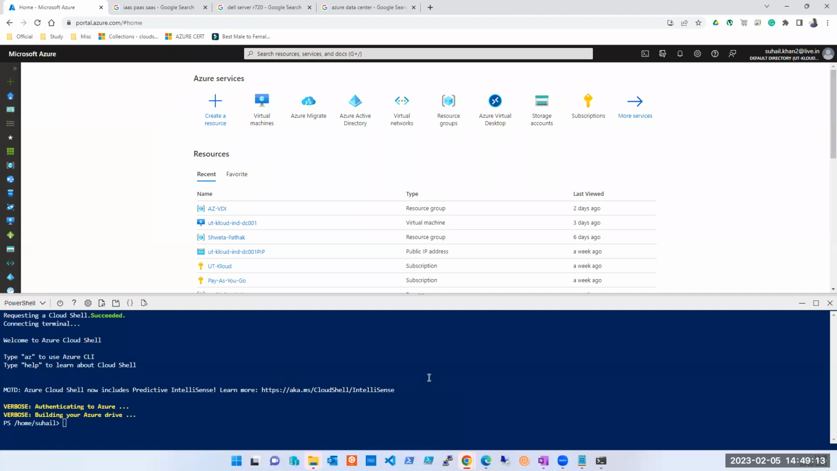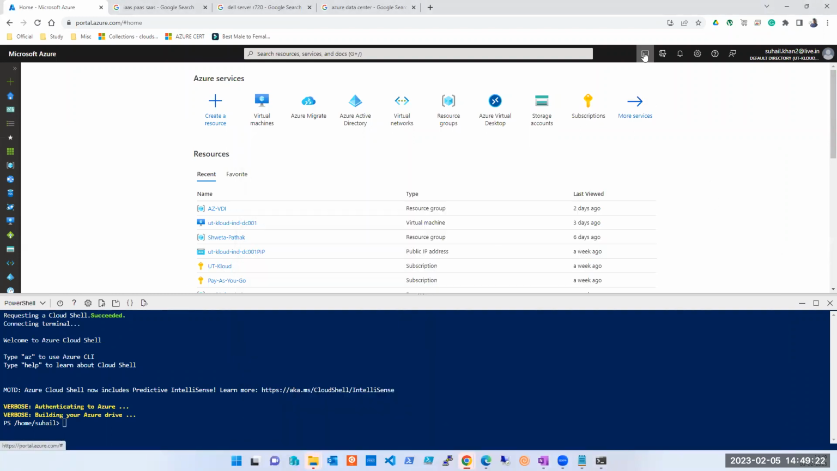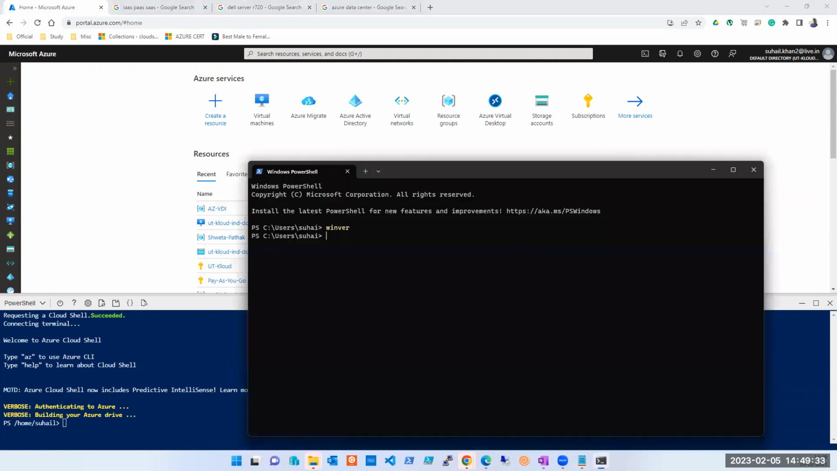So this is Azure PowerShell, and this is my operating system PowerShell. This is in my Windows. The only difference here is the moment I open here, it is connected to my Azure account. If I give some command, it knows which account the command should go to. But this PowerShell is not connected to my Azure account. So here I'll have to log into my Azure account first in this PowerShell, and then whatever command I give, it will go to my Azure account.